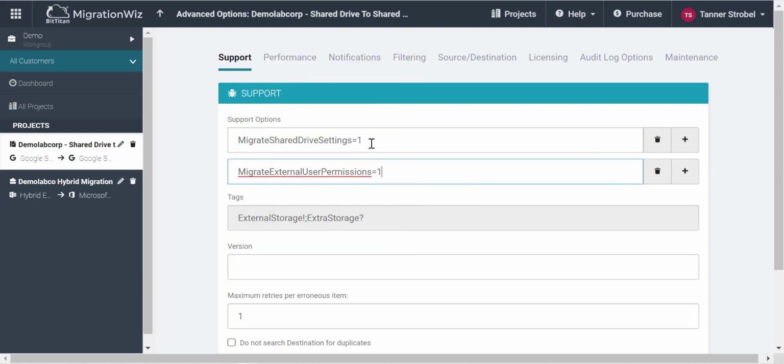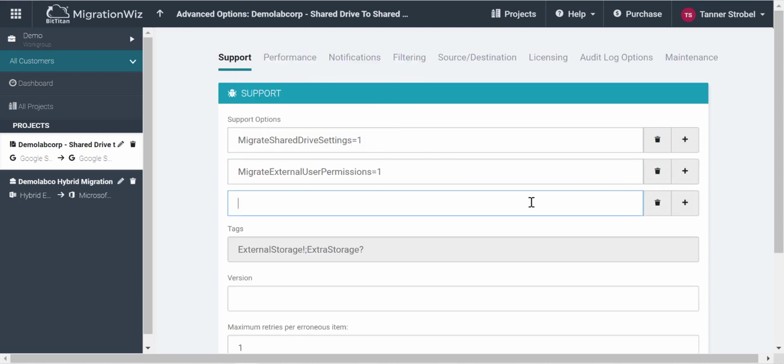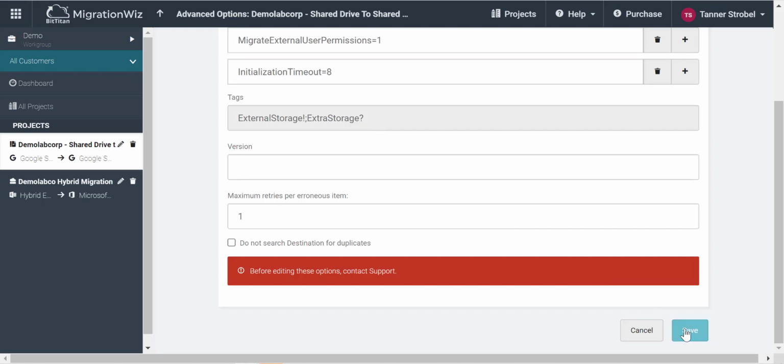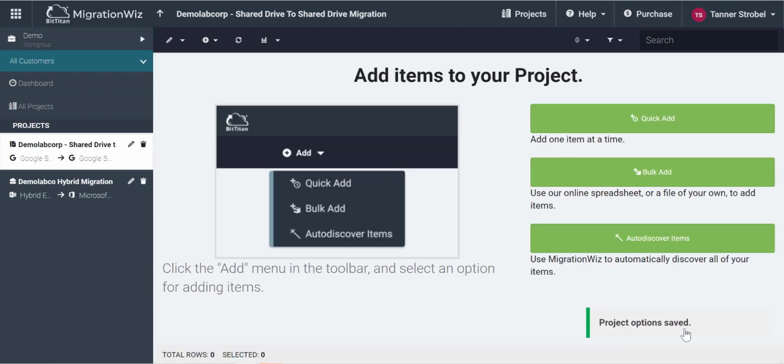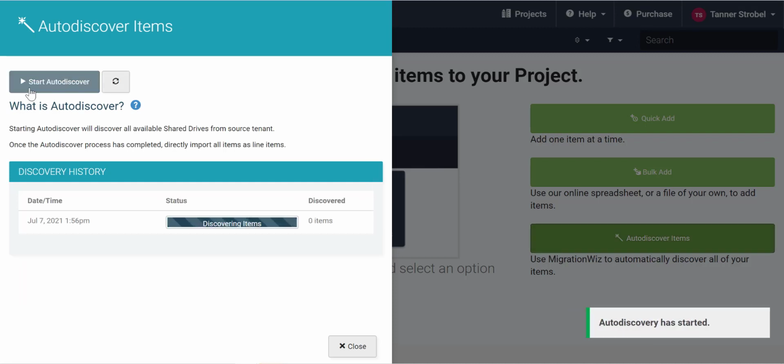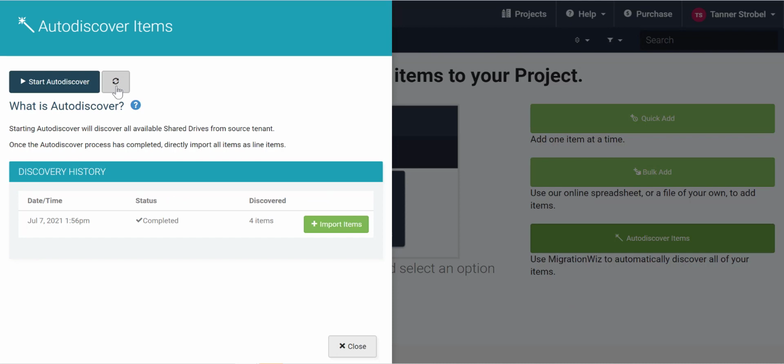If you'd like more info on the specific support options, you can visit our help center and review the information within the shared drive to shared drive migration KB. Now that we have added in the advanced options and defined some settings there, we can now auto discover the shared drives on the source. This will allow you to easily identify the shared drives on the source side and import that information into the project without you having to either manually do that one by one with our quick add feature or via bulk add from a CSV file.